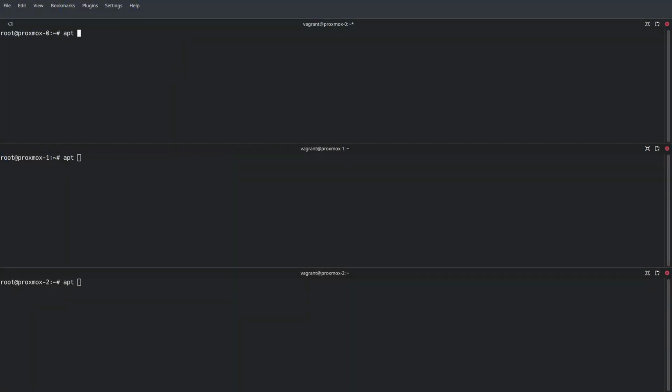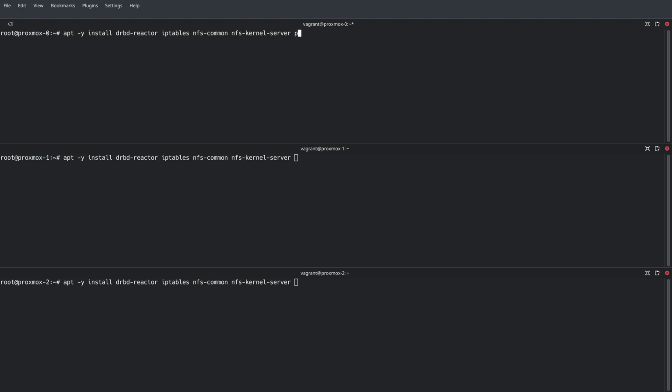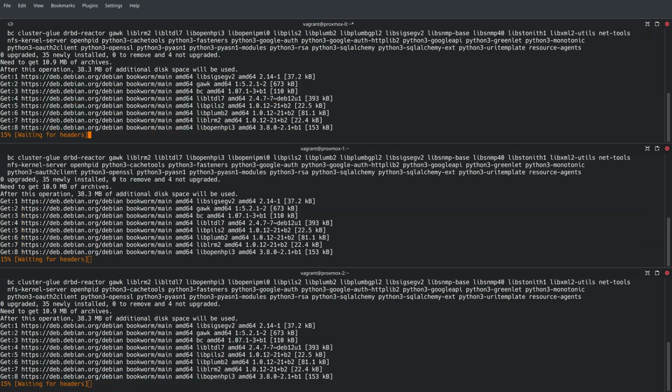Coming over to the command line, we'll need to install a few prerequisites, one of those being DRBD Reactor, which helps make all of this possible. And of course, we'll need packages for NFS and a few other things.